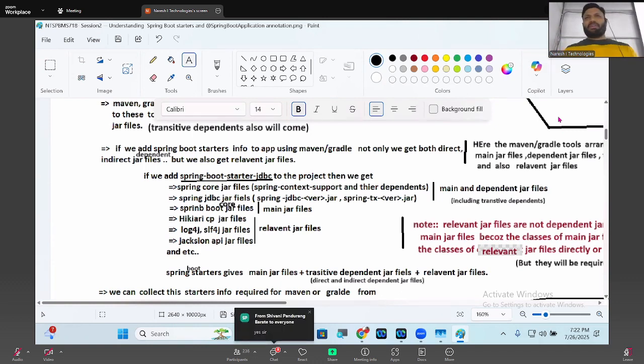You order food: all main items and dependent items they will give, or not? At the end, they will give some soap and some other item for digestion purposes, or not. You may use it, you may not use it. That's a relevant item. How many times have I said, the point is very simple.